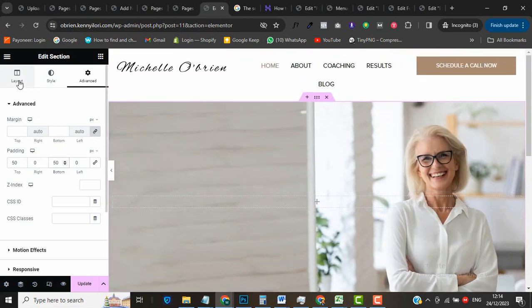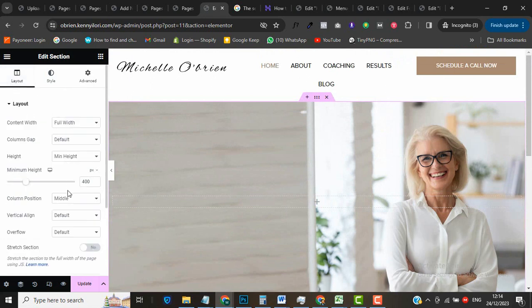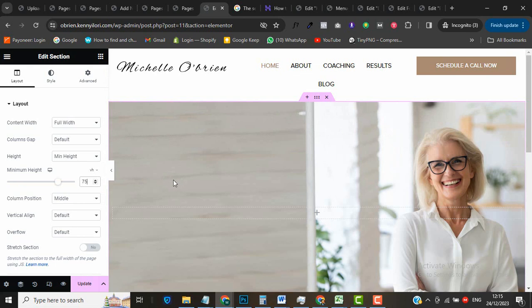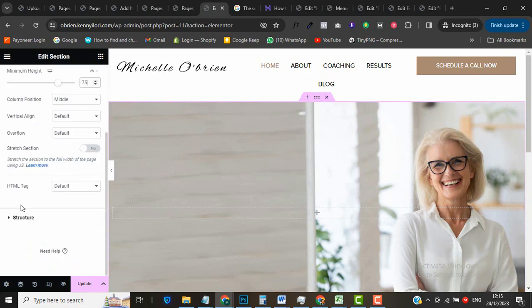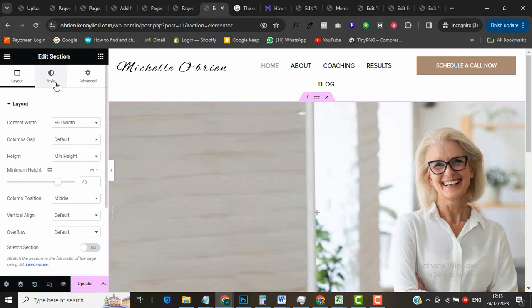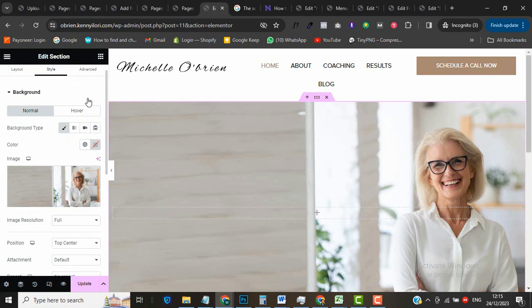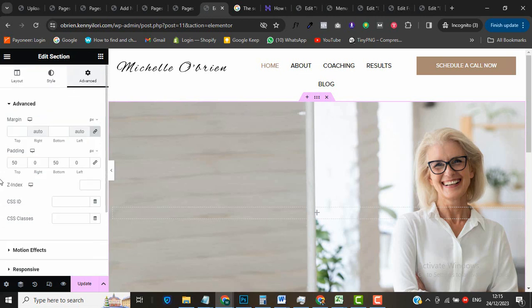Now let's go to the layout. The minimum height, let's change it to viewport height. Let's change it to 75 VH, viewport height. The column position, let's leave it. Let's go to the style. So this is okay. The advanced as well.